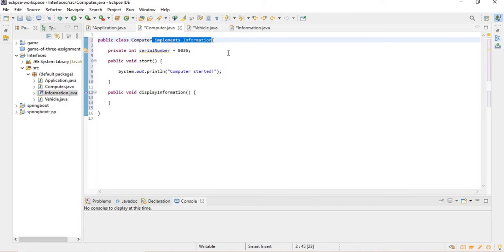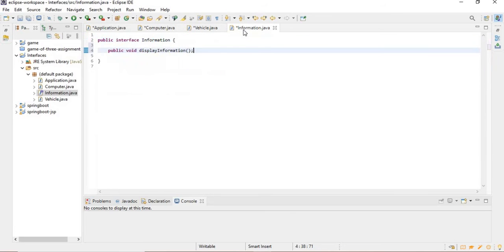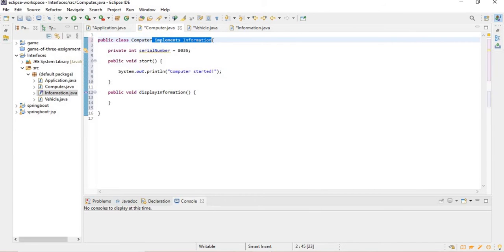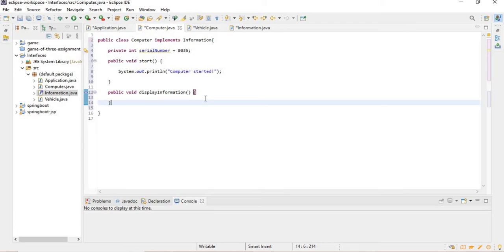So basically what implements Information does is it forces us to implement each abstract method that is in our interface. Each method header that is in this interface must be implemented in our Computer class. In this case, we only have displayInformation, so we have implemented that. And here I'm going to add a body. Let's make this displayInformation do something.